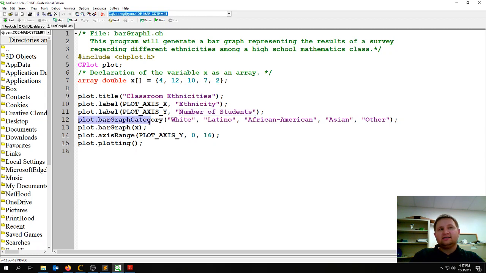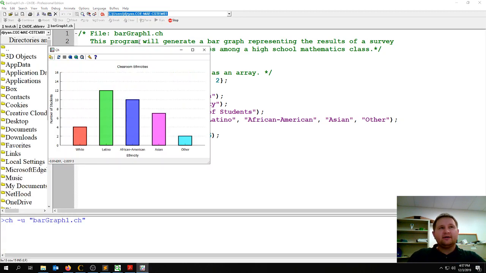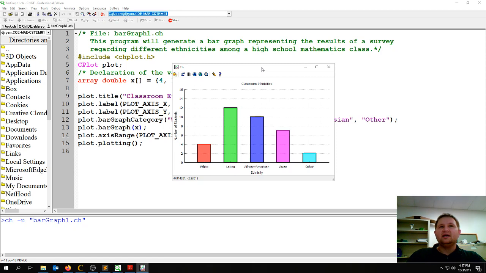Then we can say bar graph category, and this is the labels for our bar graph. Much like we set up all the tick labels manually before, this one's doing it for each category. Each of these values is the value for that category. Then we say plot.bar graph, and we tell it what data set to use. If I run this, it's going to generate a bar graph representing the results of a survey for different ethnicities among students in a class. It says there were 4 students that were white, there were 12 Latino, and so on.